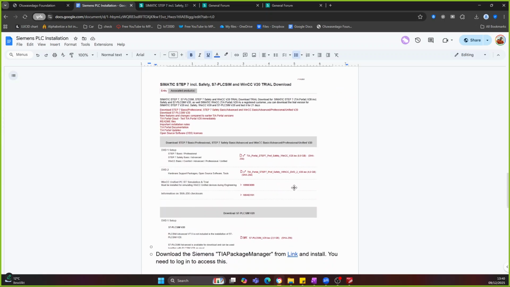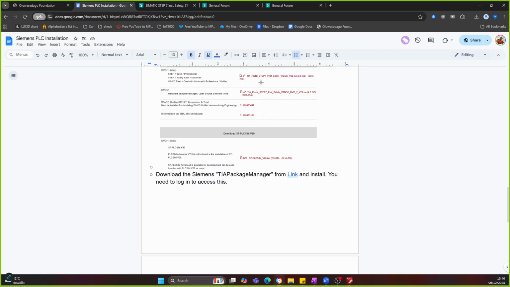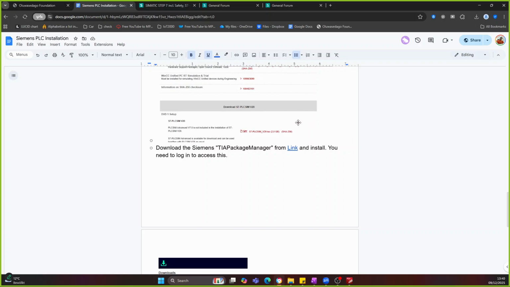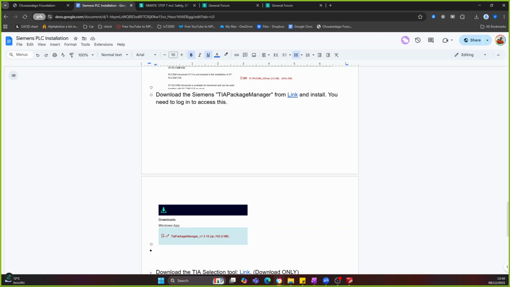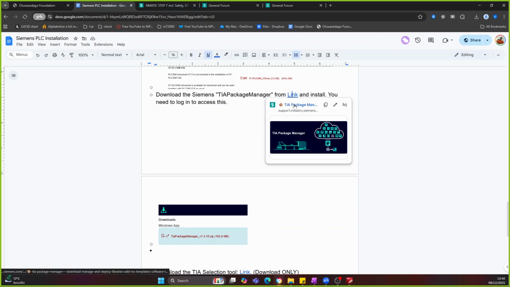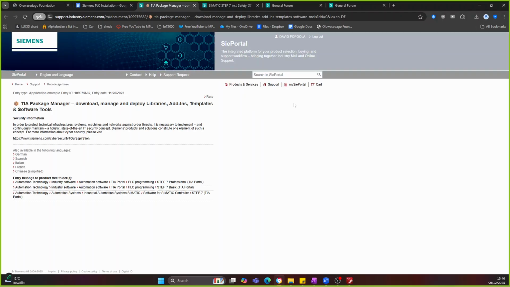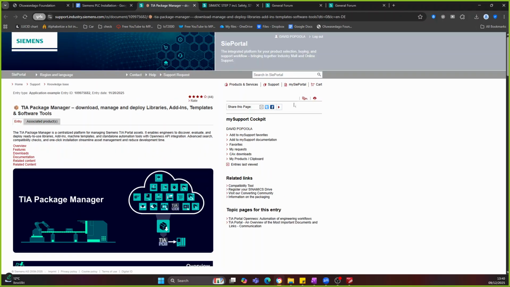So like I listed here, there are 2 files. You download both of them. Before you start the installation, you also download the PLC simulator file. Then there is the TIA package manager, which I actually just found out some days or weeks ago myself. It's a software, or let me say a platform that Siemens just recently released, which helps you to manage all your Siemens installation in one place.